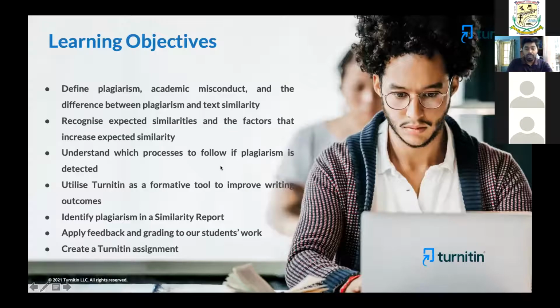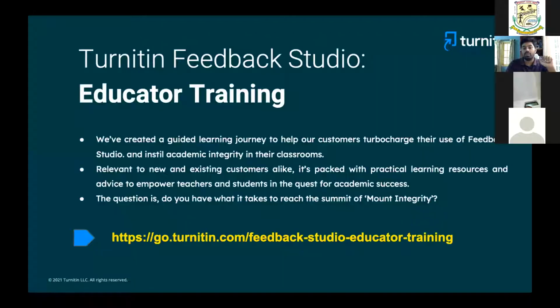So the learning objectives for today are: what is academic misconduct with regard to plagiarism? How do you define plagiarism? What is text similarity and what is plagiarism? And how do you use this as a formative tool? There is a lot of difference between plagiarism and text similarity. No tool in the world can give you a plagiarism report. So how do you classify what is considered plagiarism and what is not? And how do you apply feedback and help your students write original work? That is what we are going to talk about, and also briefly how you can make use of this tool.